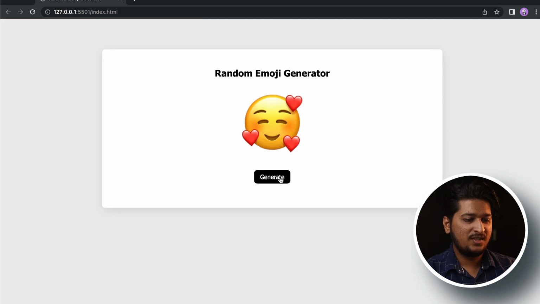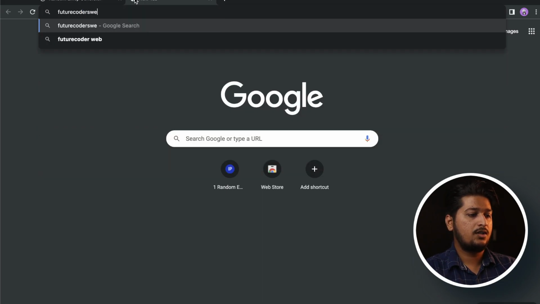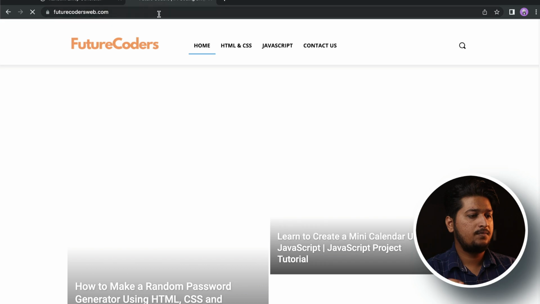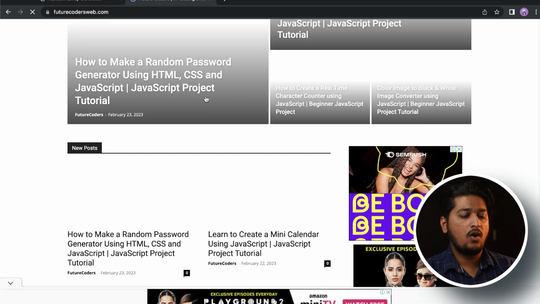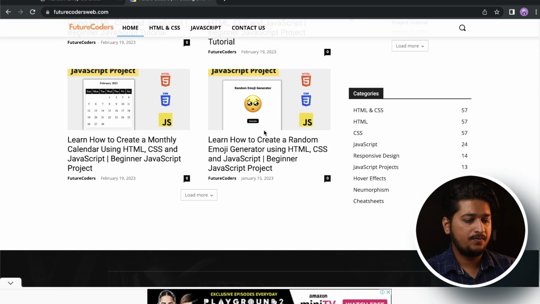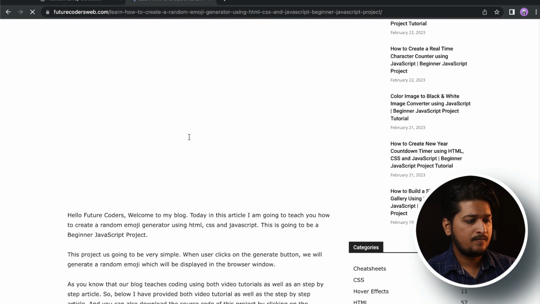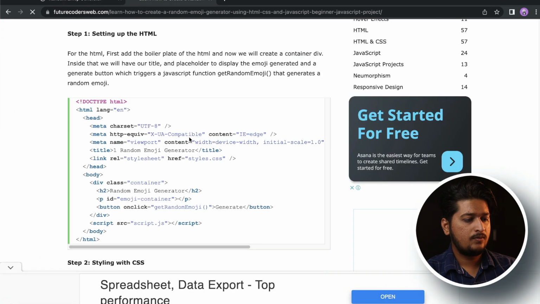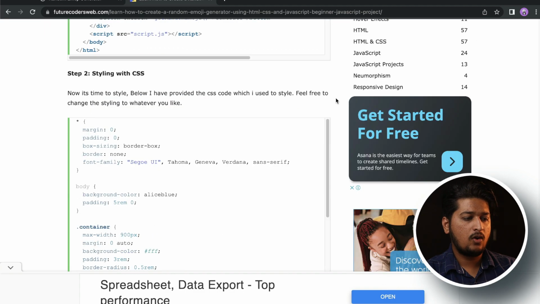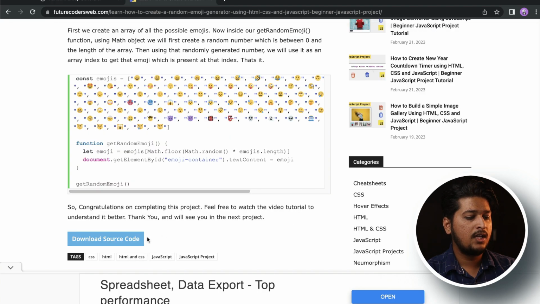All right, guys. So if you want source code of this project, you can head over to our futurecodersweb.com. There you can find all our projects code. Let me just show you. Yeah, there we have a random emoji generator. You can get all the codes here, HTML, CSS, as well as JavaScript, as you can see, all the code, and you can also download the source code by clicking on this button.